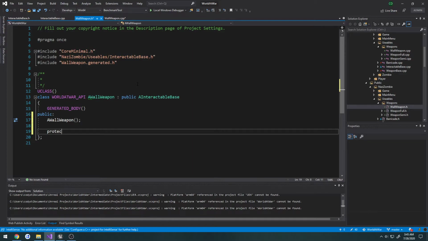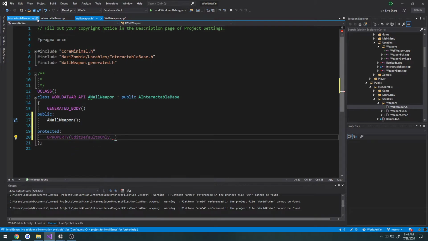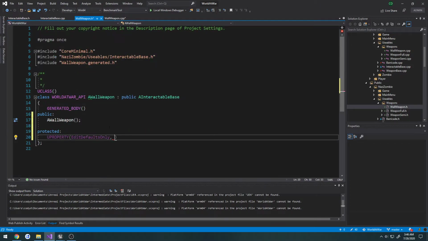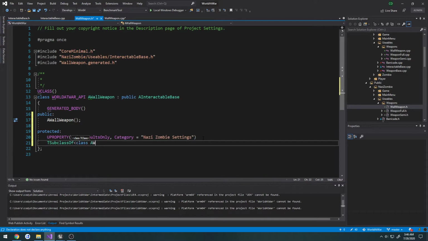So I'm going to make a protected section. It's going to be view property, edit, defaults only, and I have the category here. And now this is going to be our weapons class. So we're going to do TSubclassOf class AWeaponBase. Call it weapon class.